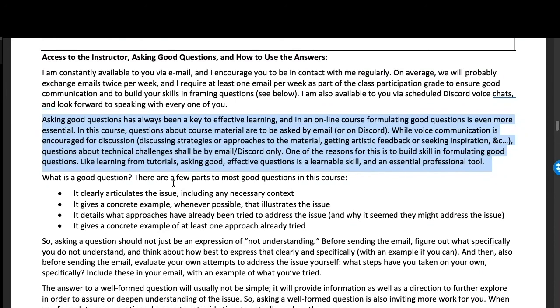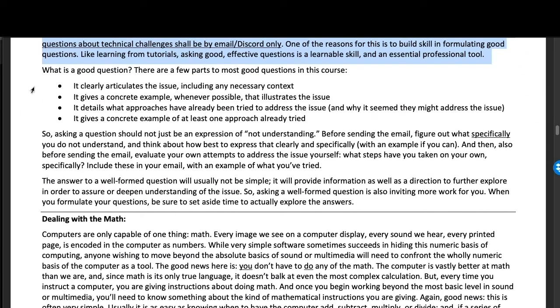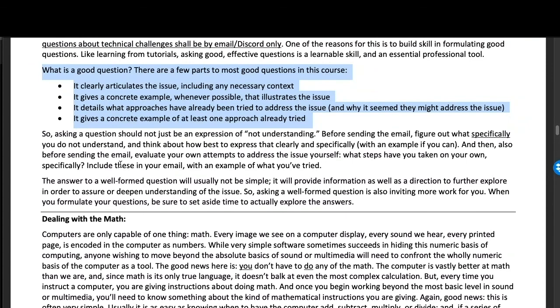That's great stuff, but if you have technical questions, they're going to be in a written form by email or by Discord text chat. One of the reasons for this is to build skill in formulating good questions. Like learning from tutorials, asking good, effective questions is a learnable skill and an essential professional tool. So, this is also going to be an ongoing discussion, but what is a good question? Well, for the purposes of this course, there's four parts to a good question.